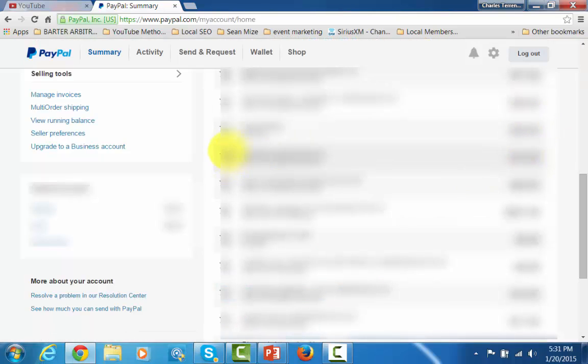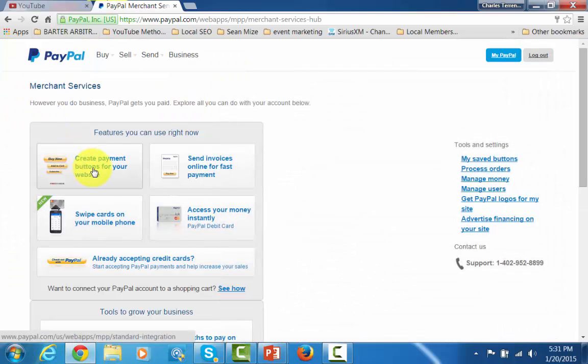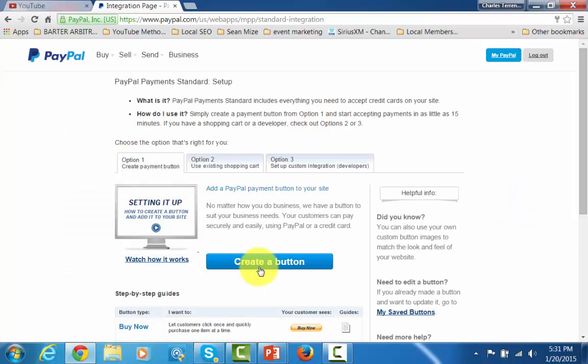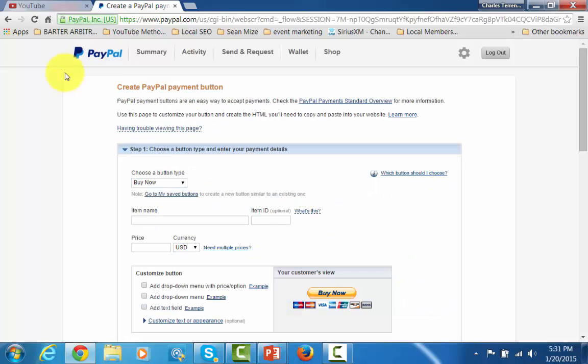Once you log into PayPal, you're going to click on Selling Tools here. And once you click on Selling Tools, you're going to click on this button that says Create Payment Buttons for your website. Once you've done that, you're going to click Create a Button. That's going to bring you to a three-step process, and this is step one.